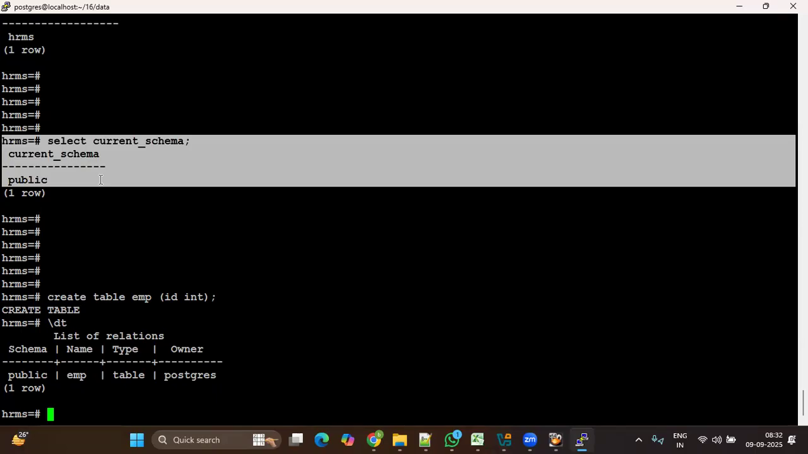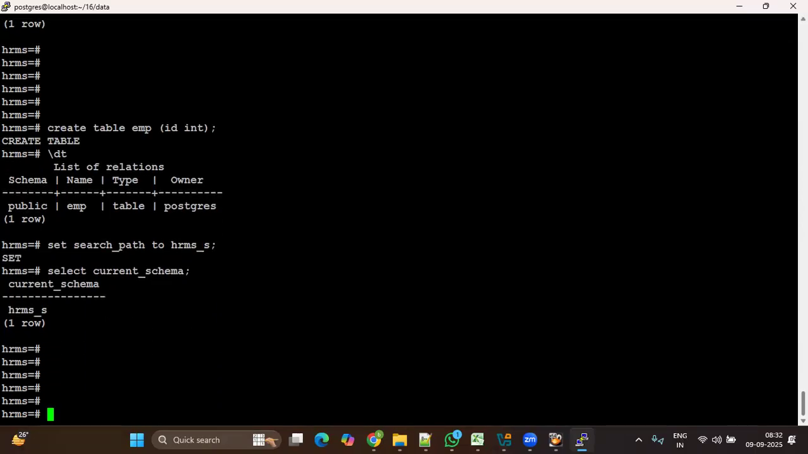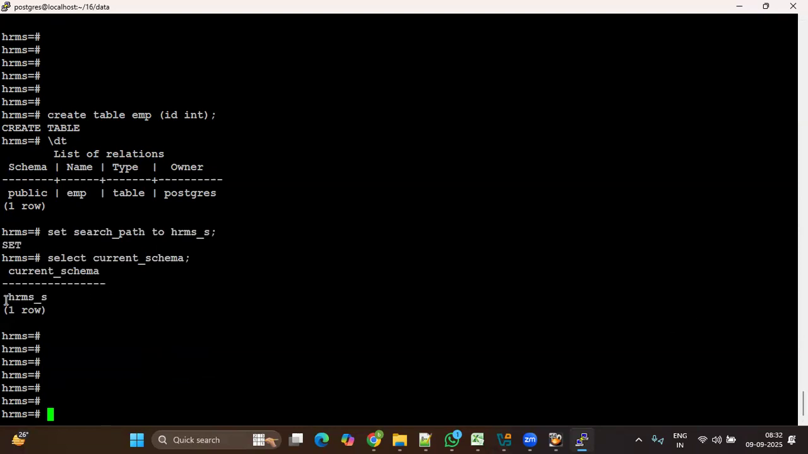If you want to connect other schema, how to connect other schema? SET search_path TO hrms_yes. Now you can say I switched other schema. Let me see. Select current_schema. Now I connected hrms_yes schema, not public.